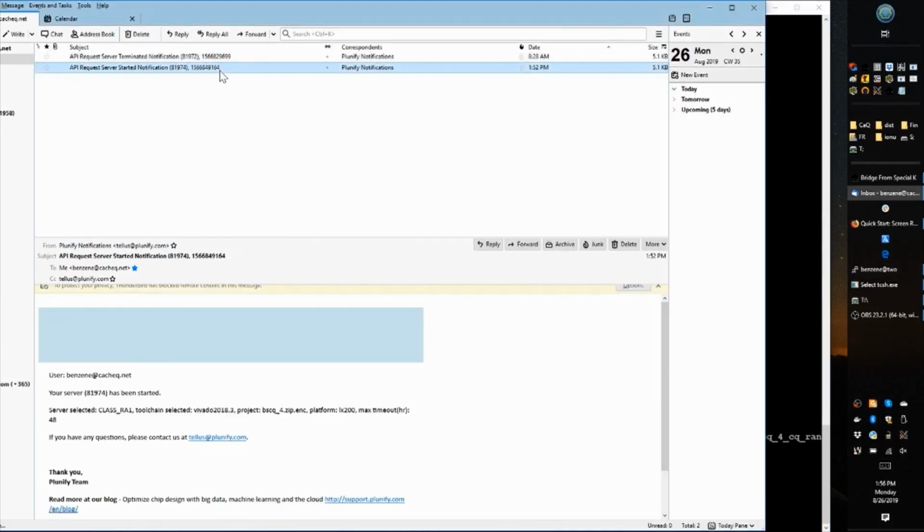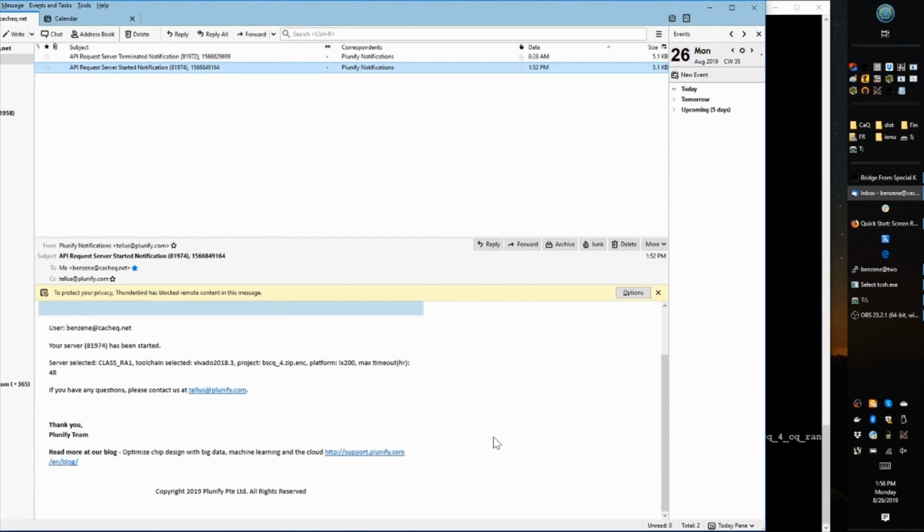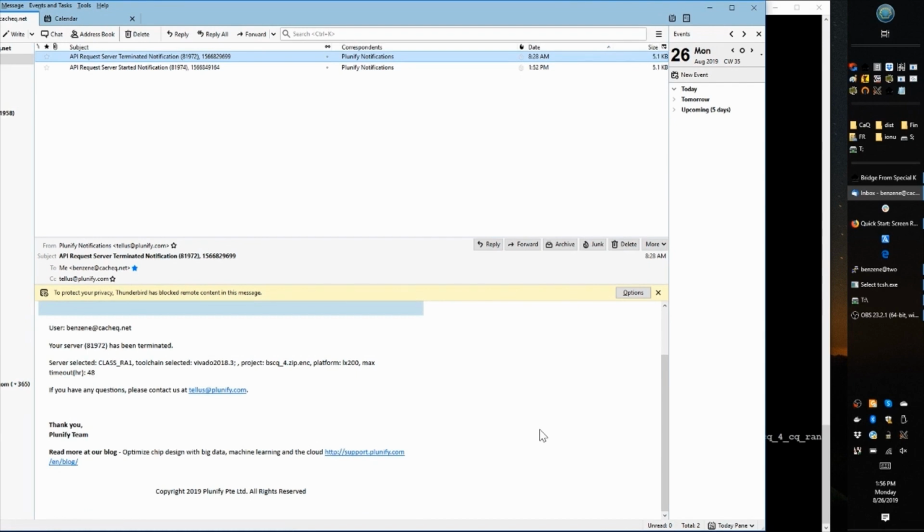Okay, so we've gotten this email from Plunify telling us that our job has started, and it will take several hours to complete this job. So I'm actually going to show you the email that you would get when the job finishes. This is the email of a previously started job, the same job, and so we would get this email saying that the job is finished.